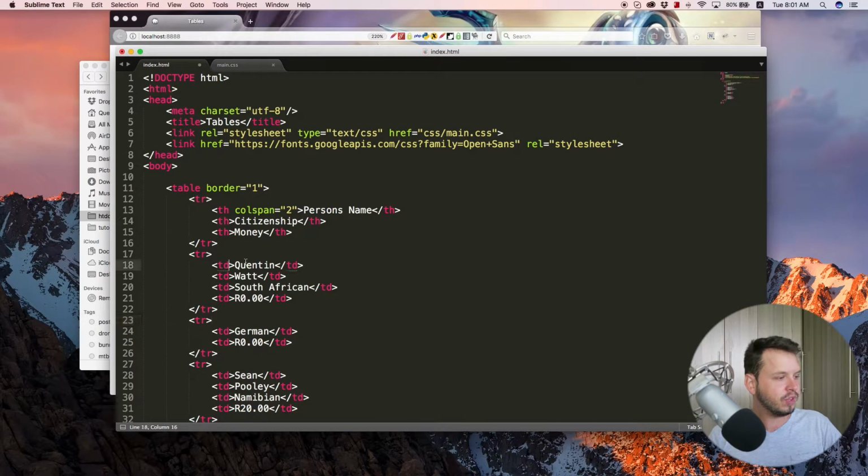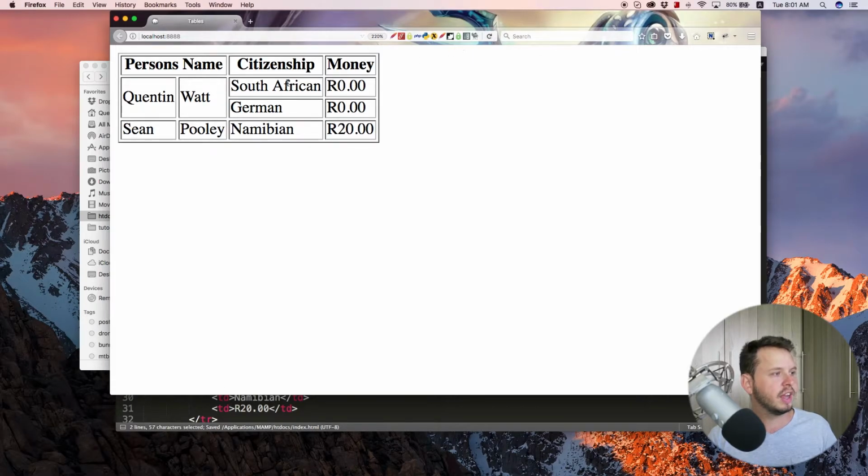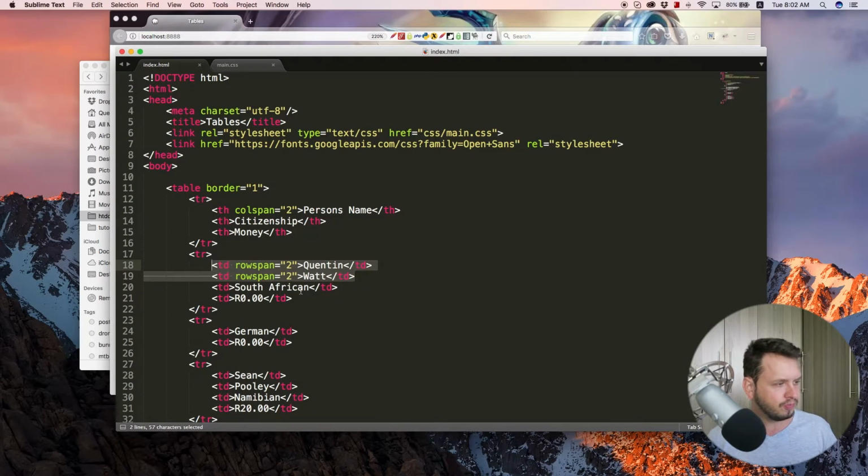And now for Quentin and the surname Watt, we can actually go in here and add a rowspan of two, and then another one of rowspan two, and that'll make Quentin Watt span over two rows. So let's come back here and hit refresh. And now you can see that my name, Quentin Watt, spans over two rows instead of just one row like it used to before. So you can have one cell in a row span over multiple rows, right?